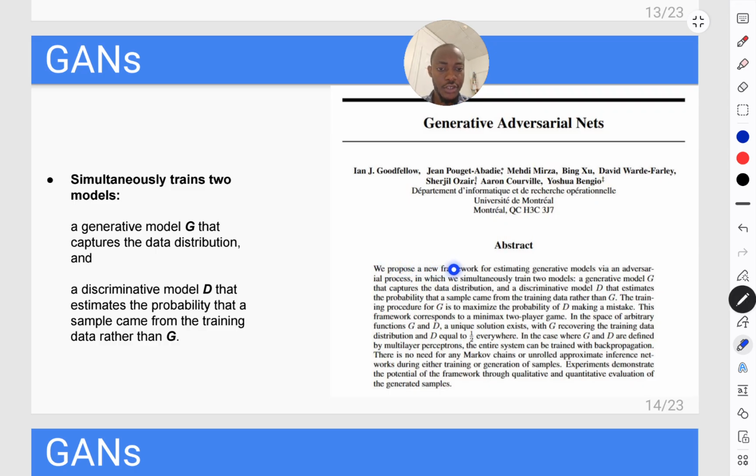So we propose a new framework for estimating generative models via an adversarial process in which we simultaneously train two models: a generative model G that captures the data distribution, and a discriminative model D that estimates the probability that a sample came from the training data rather than G. So we have the generative model G, which captures the data distribution, and a discriminative model D that estimates the probability that the sample came from the training data.